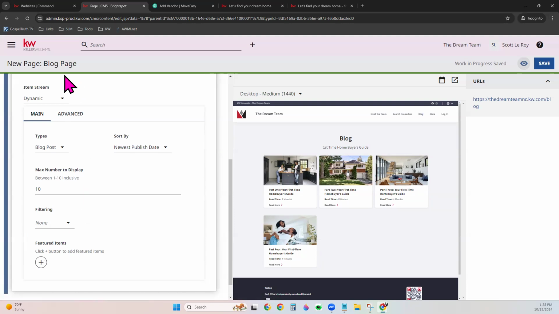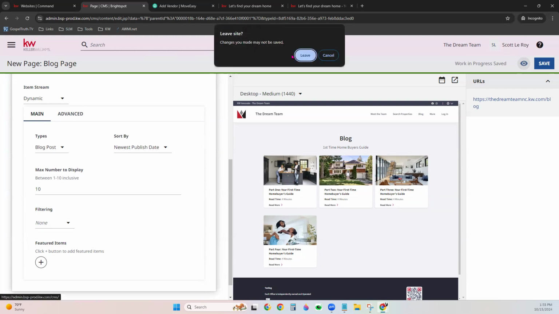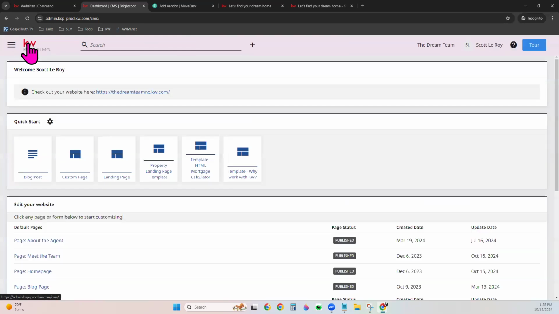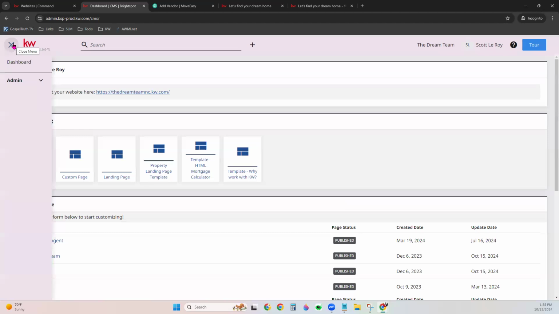Last but not least, I'm going to go back to the KW here at the top, bring you back to the main web editor, and I want to show you your organization site. Over here on the left, it's the little sandwich menu. You would give that a click. Under admin, you can go to organization site.